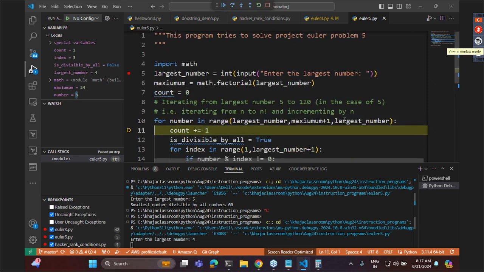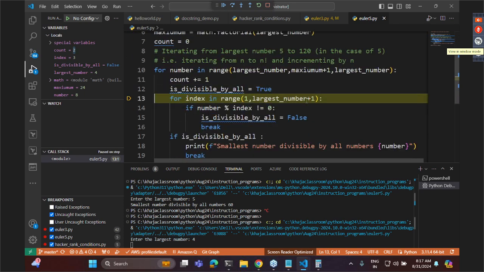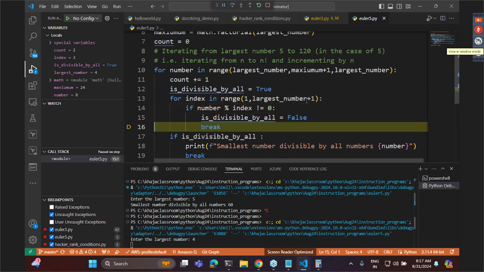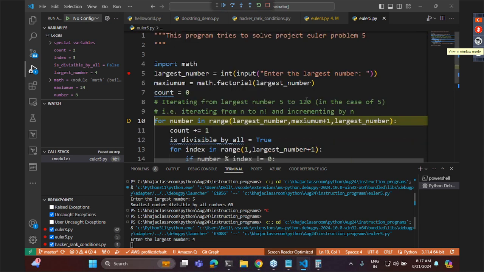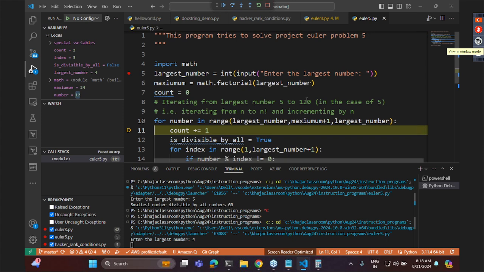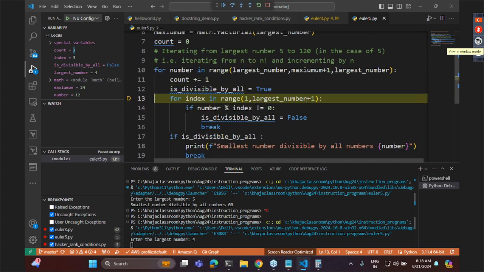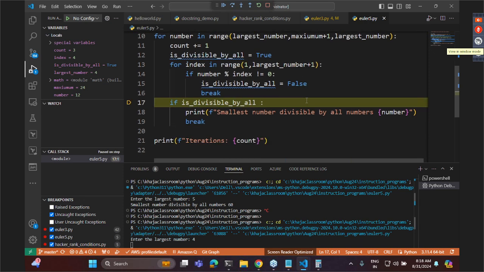Now the number becomes 8. Now it is checking, is 8 divisible by 1? Yes, it is. 8 divisible by 2? Yes, it is. 8 divisible by 3? No, it is not. So it goes out. Now after 8, the next number in the sequence is 12. So is 12 divisible by 1? Obviously, yes. 2, yes. 3, yes. 4, yes. And the loop is done.